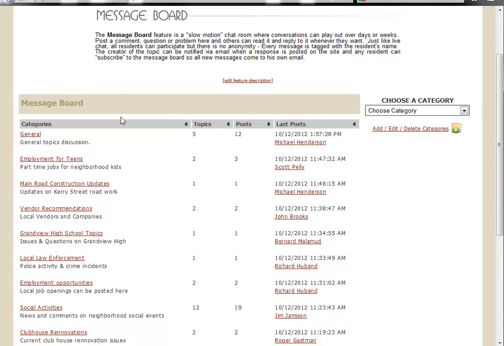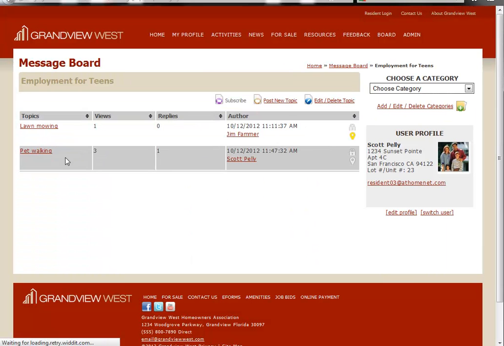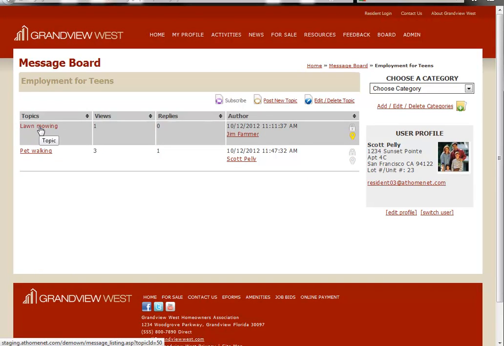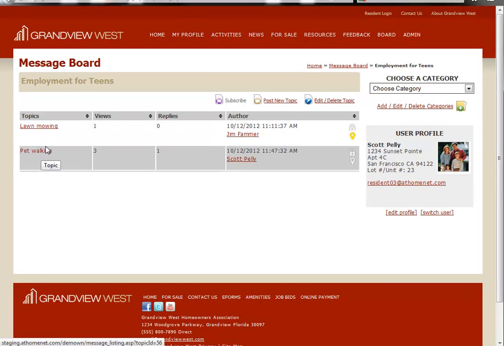So you'll also notice these different columns, which give you specific information about the message board. Categories tells you the different subject types. Topics shows you the number of topics within that type. So for instance, under the category Employment for Teens, we have two topics. If we drill down deeper, we'll see those two topics are lawn mowing and pet walking.